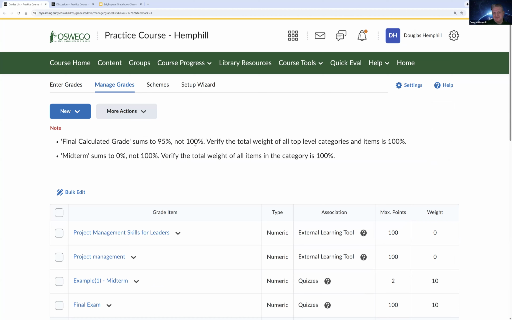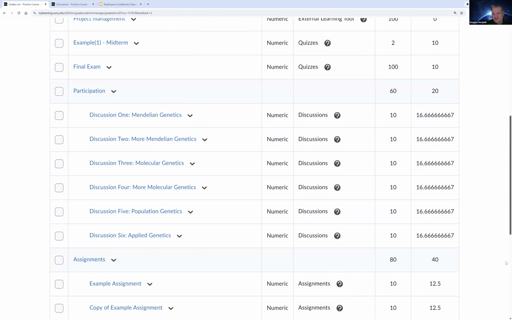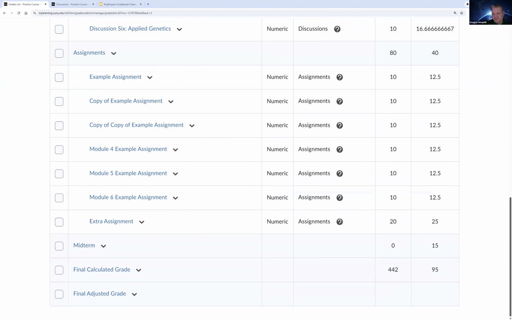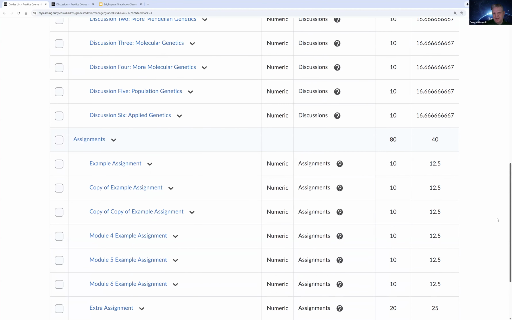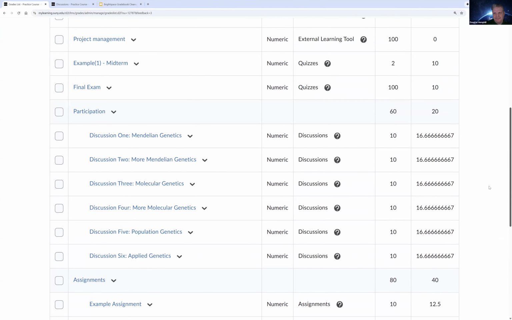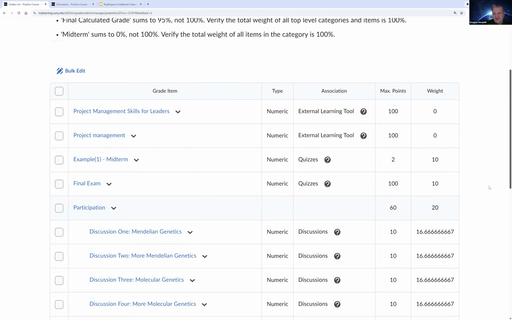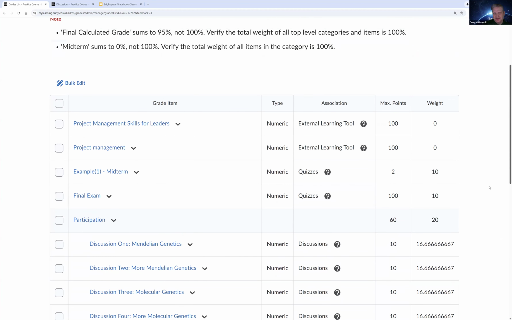Now, the next thing that it's telling me is that my final calculated grade is adding up to 95%, not 100%. And I can look down here and see, okay, I'm obviously missing some points because things are not adding up the way that they should. And if I look, I can see 2 issues. I've got 2 assignments here that aren't really supposed to be here.